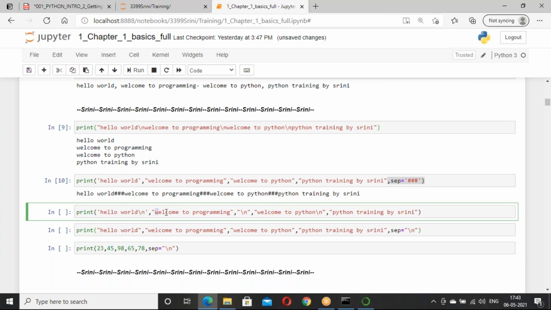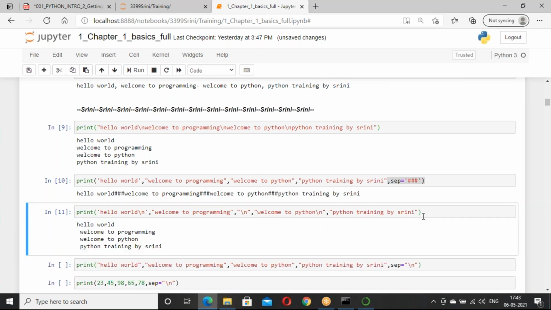Then separator, then "welcome to programming", separator, then new line, separator, "welcome to Python", new line, separator. So what is the separator? Blank space. You observe the output: Hello world is printed, new line is taken, and the separator is a blank space. Welcome to programming is printed, then separator, then new line, then separator. Then welcome to Python, new line, then separator. So basically the separator is affected here.